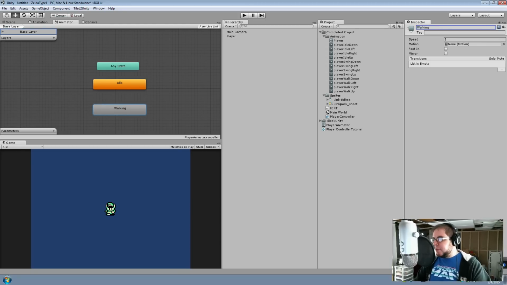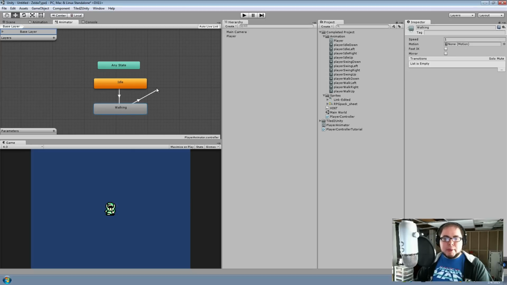So that having been created, let's create some transitions between it. Just right click on idle, make transition, click on walking, then right click on walking, make transition, and click on idle. Now we need some kind of way to tell the animator, I want you to go from the idle state to the walking state, and then from the walking state to the idle state.